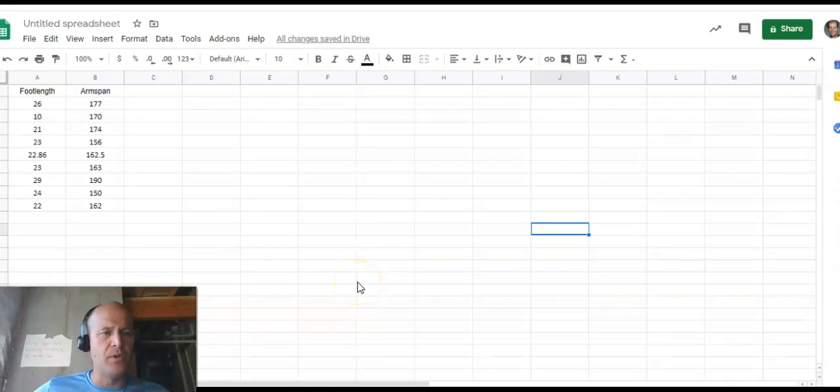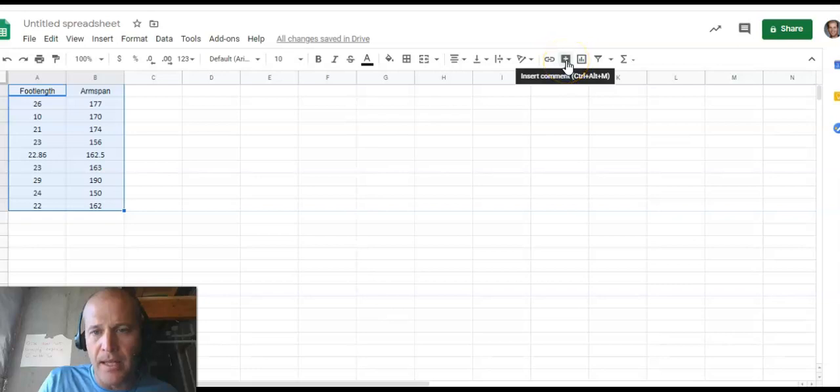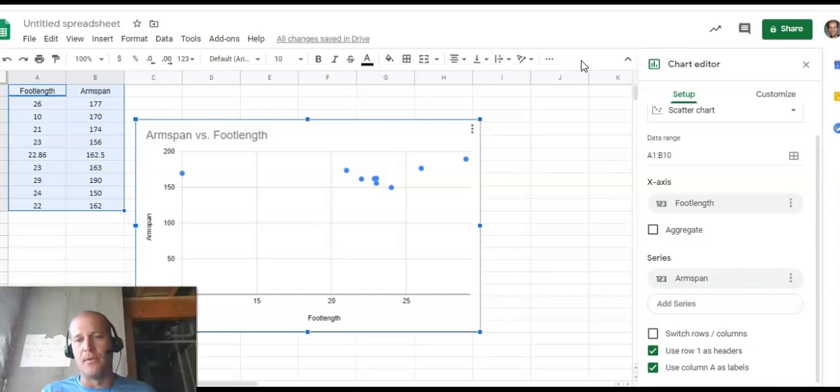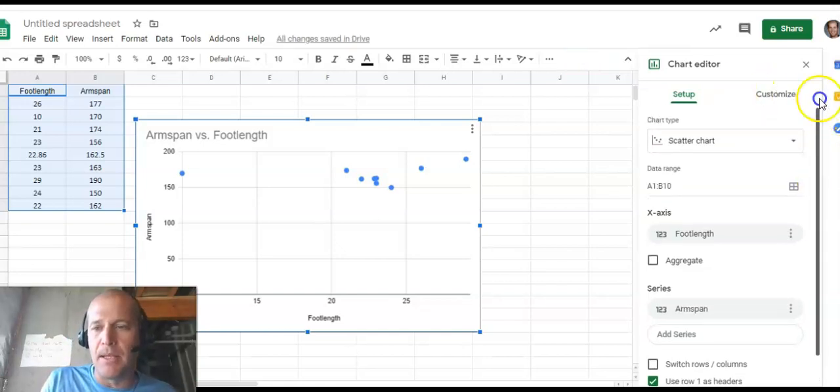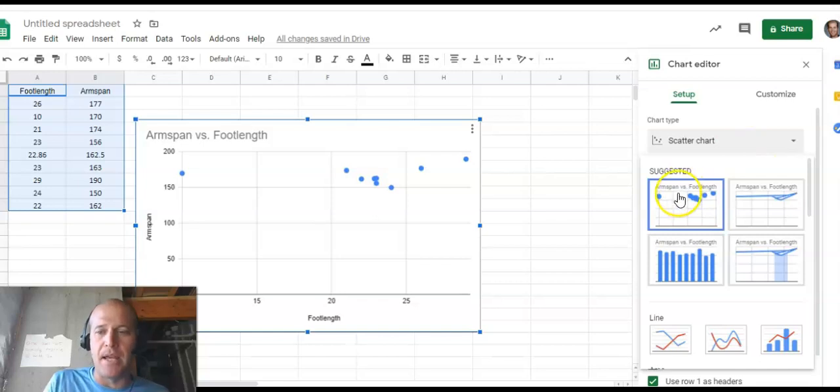Okay, so what I took was some random people, 9 of them actually, and I have their foot length and arm span. The first thing I'll do is create a scatter plot by highlighting the labels with the numbers. There's several places to go. You can go to Insert, or you can go to the toolbar here and insert a chart. Now it usually knows exactly what you're looking for, but what we're going to be plugging in is a scatter plot. If it doesn't come up as a scatter plot, you can always change it to a scatter plot here.